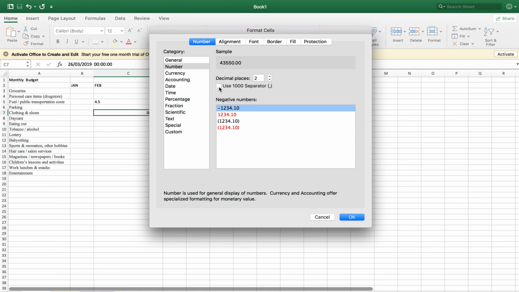I can use separators if I want, so that there's a thousand separator. So if it's like 43,550, there'll be a comma to separate, or I can not include that if I want. I can increase or decrease the decimal places. You can see the preview here. Like this, the negative numbers will be shown, or I can click here like this, and the negative number will be shown.